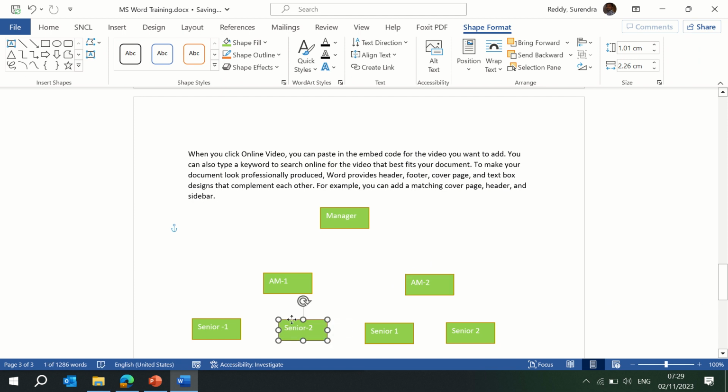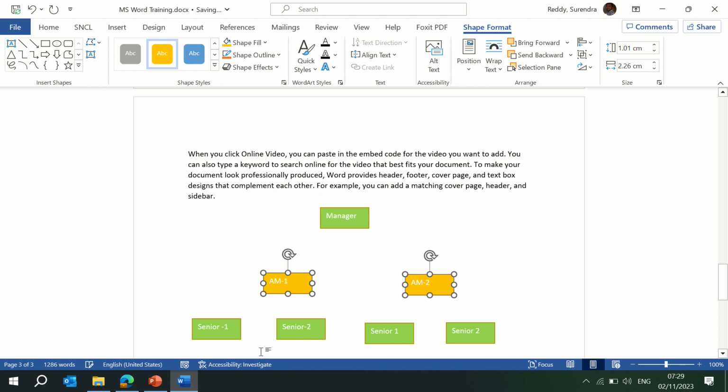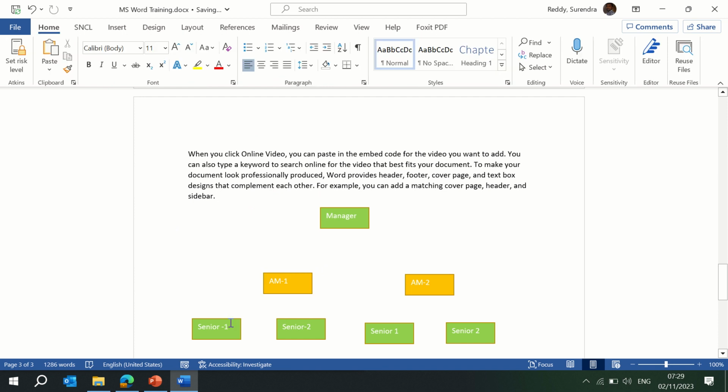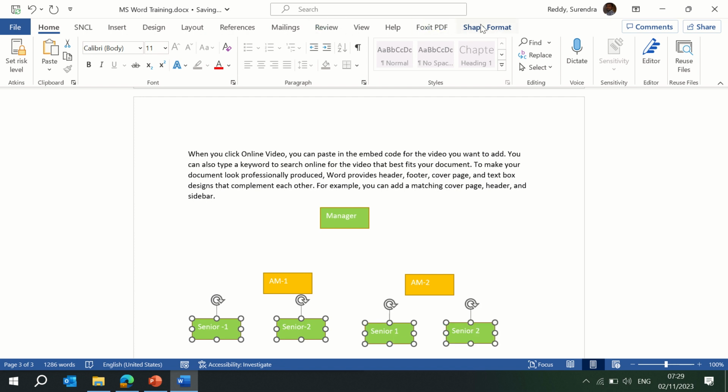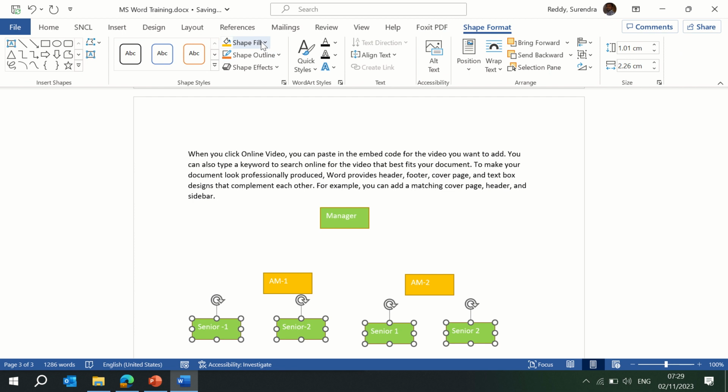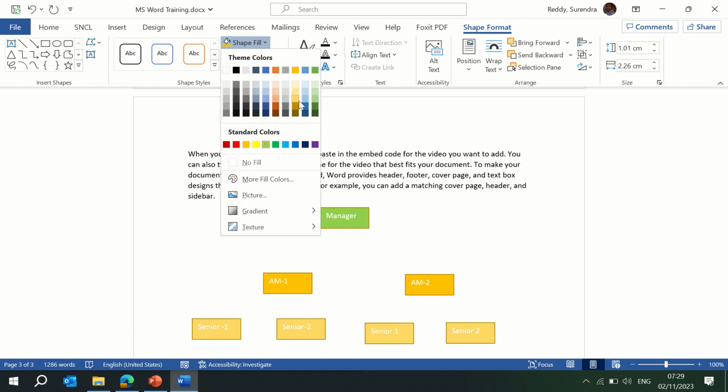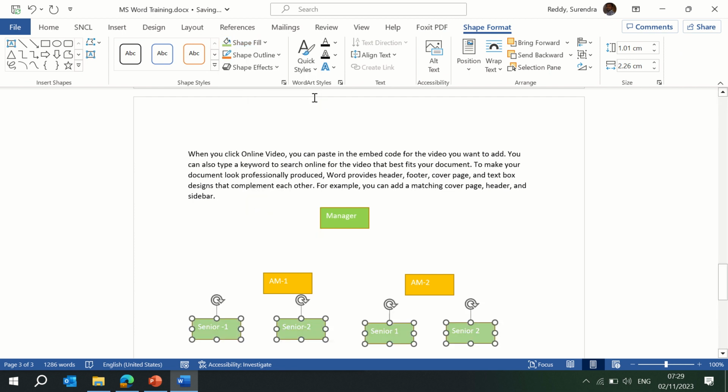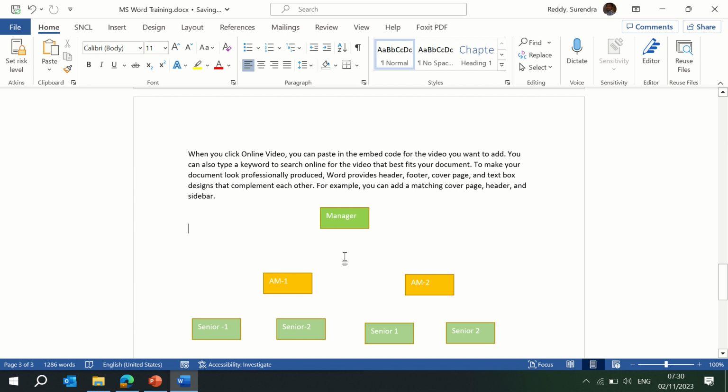For example, if you wanted to have a different color for different levels, you can select both. Now let me change this color. Now for all the seniors, I would like to have a different color, so you can hold the Control key and select them. Shape Format, Shape Fill, let me pick a different color. Now here I have created manager, assistant manager 1 and 2.